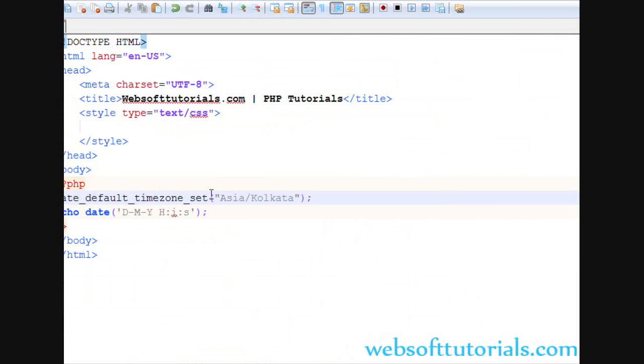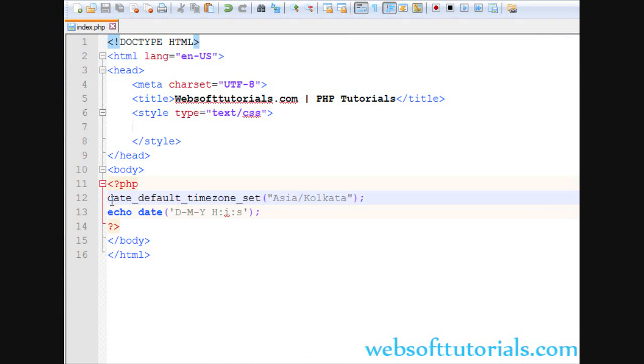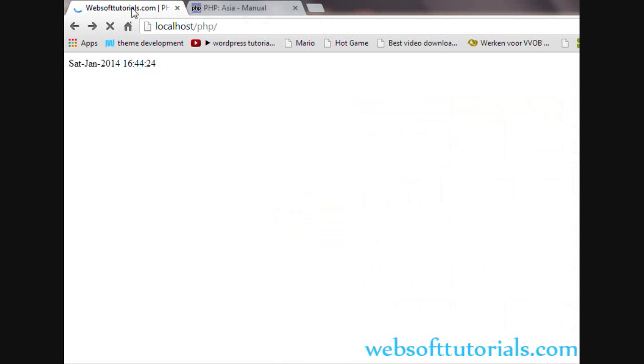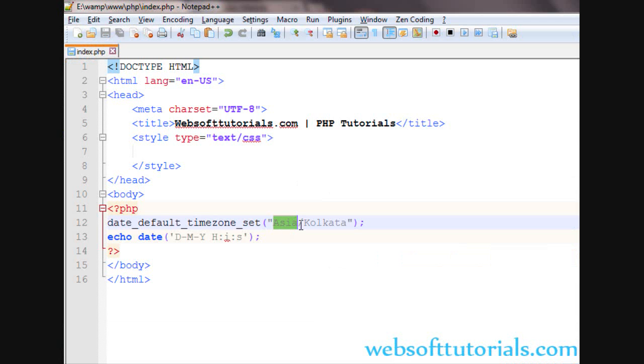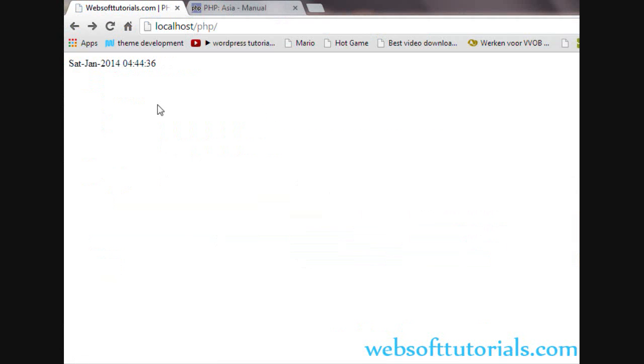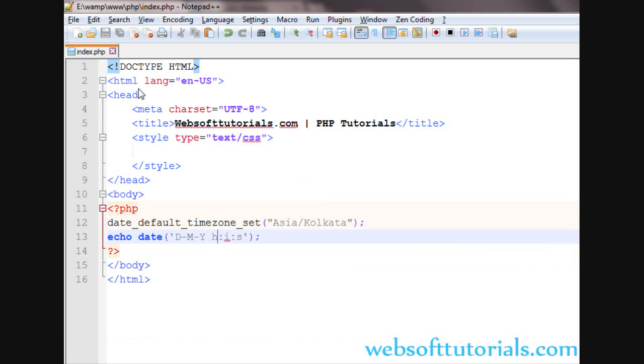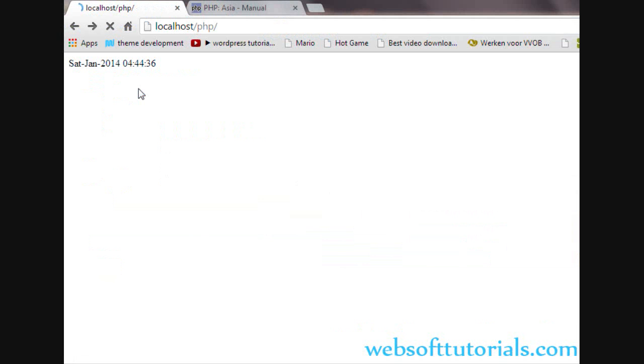So I will set it here. Now the time zone is set to my local time zone, means I'm from India and it is set to India. Now we will go to browser and refresh. Now you can see 16:44 and it's displaying the right time. But if I want to print 4 here, you need to write small h and you will see 4:44. Now you can see. So I will use capital H here.